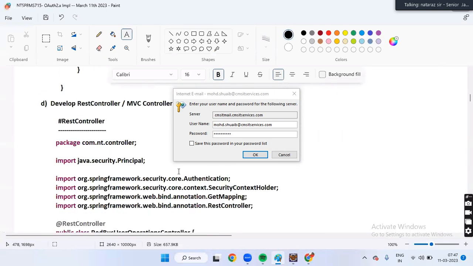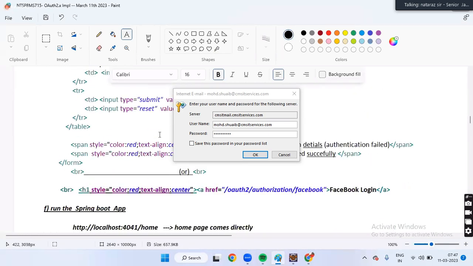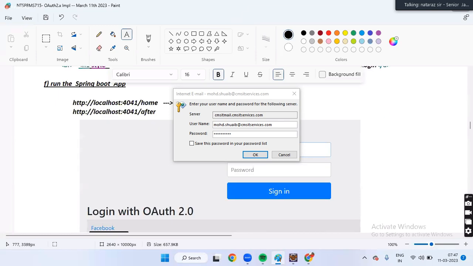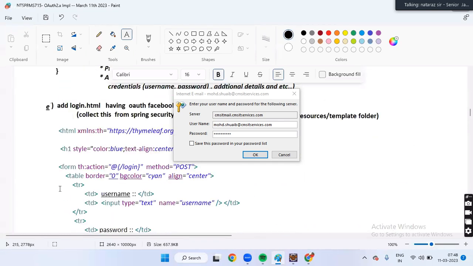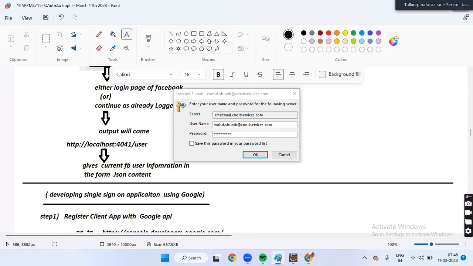Okay, boss. Tell me. Here is the application. If you don't take custom login page also, no problem, because we have not enabled it, right? This is a ready-made form page only. Taking custom login page is optional, boss, because we have not enabled it. Okay. Let it be, boss. Next one.